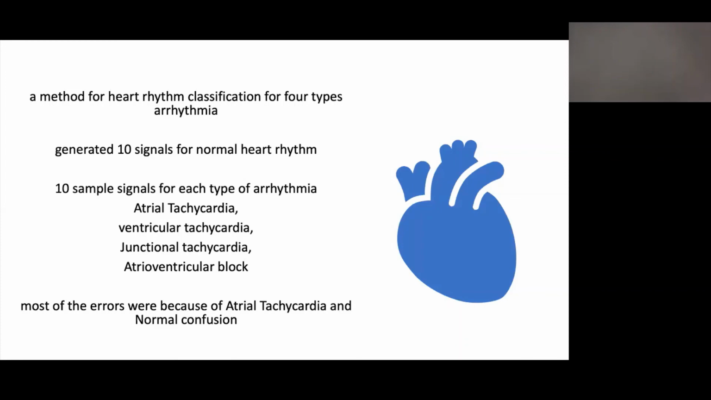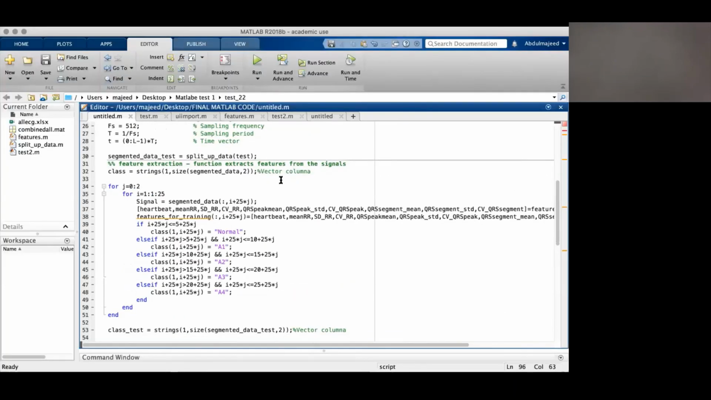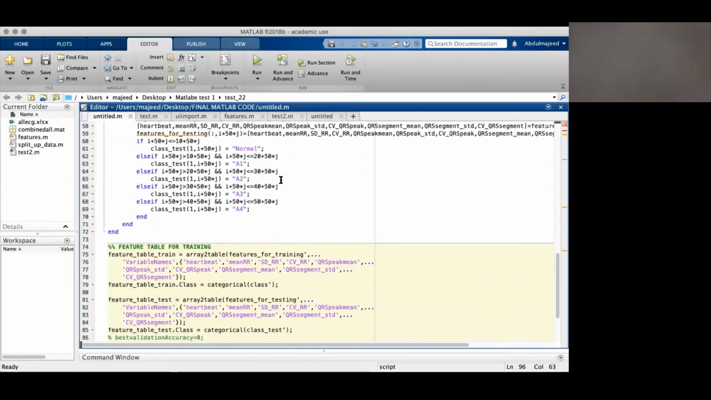Then we extracted the R peaks and QRS segment, and features extracted for the 4 types of abnormal ECG and 1 normal ECG were used to train the model with MATLAB. Here is the code for the MATLAB. You can see the feature extraction and the function for feature extraction. And this is the code, and there is a feature table for the training.